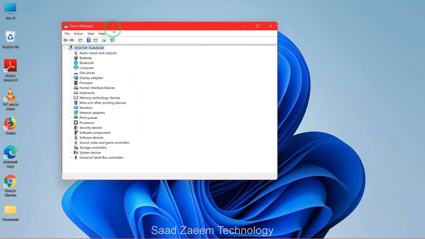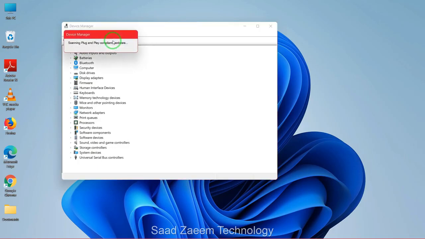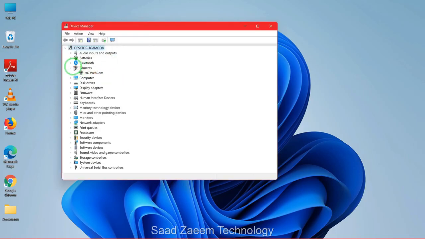and now you'll have to click on this icon over here on the top, Scan for hardware changes. After doing this, your webcam would be back over here and you'll have to restart your computer.